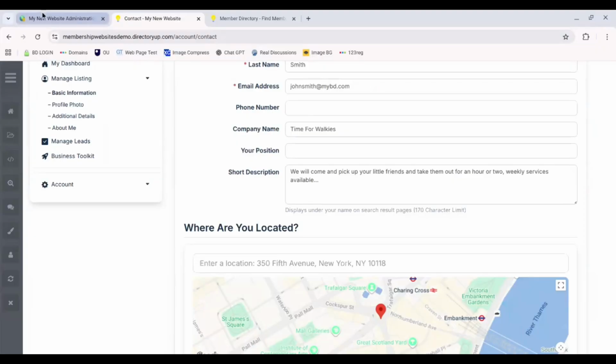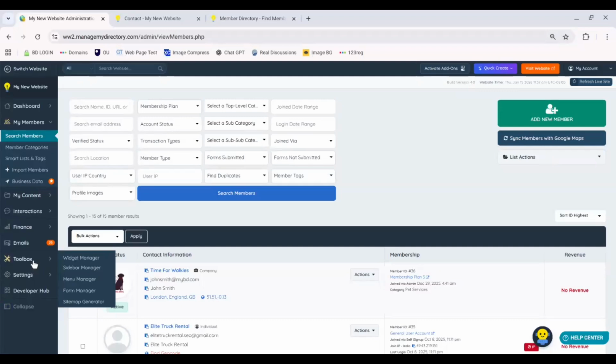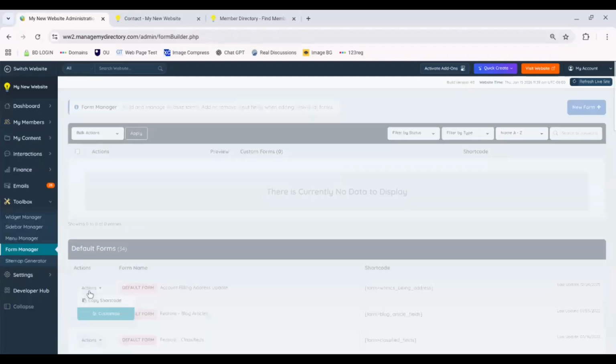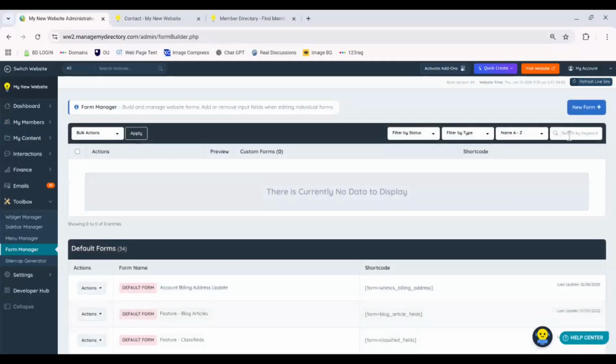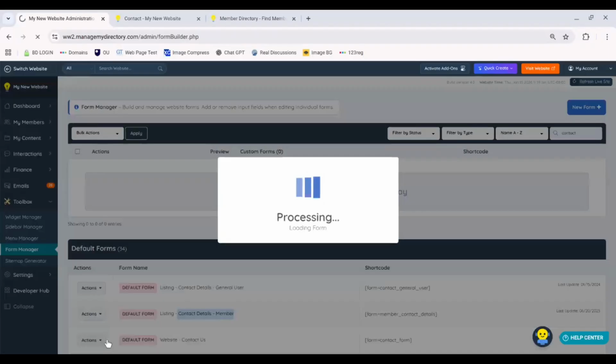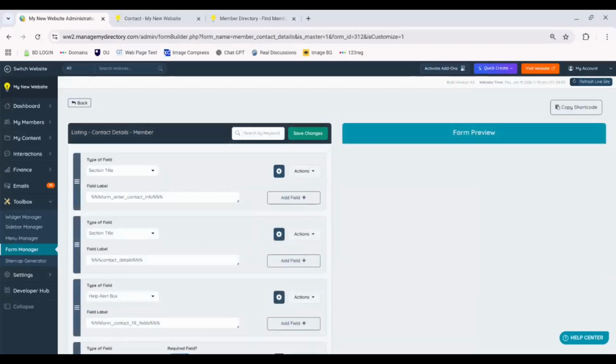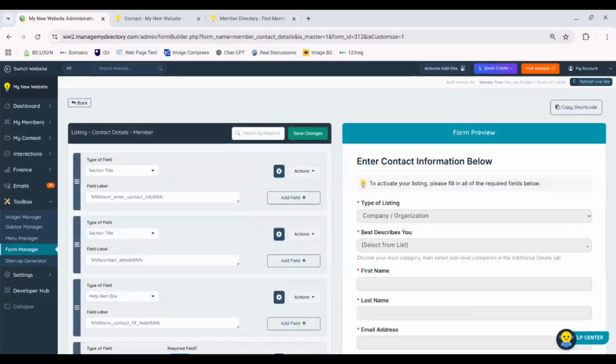Let's go to your forms and customize the contact details form. We're going to go to Toolbox and Form Manager, and find the contact details form. It's the contact details member form we want to customize. Because what we're going to do applies to all our memberships, we're not going to rename the form. We're just going to customize the default form.